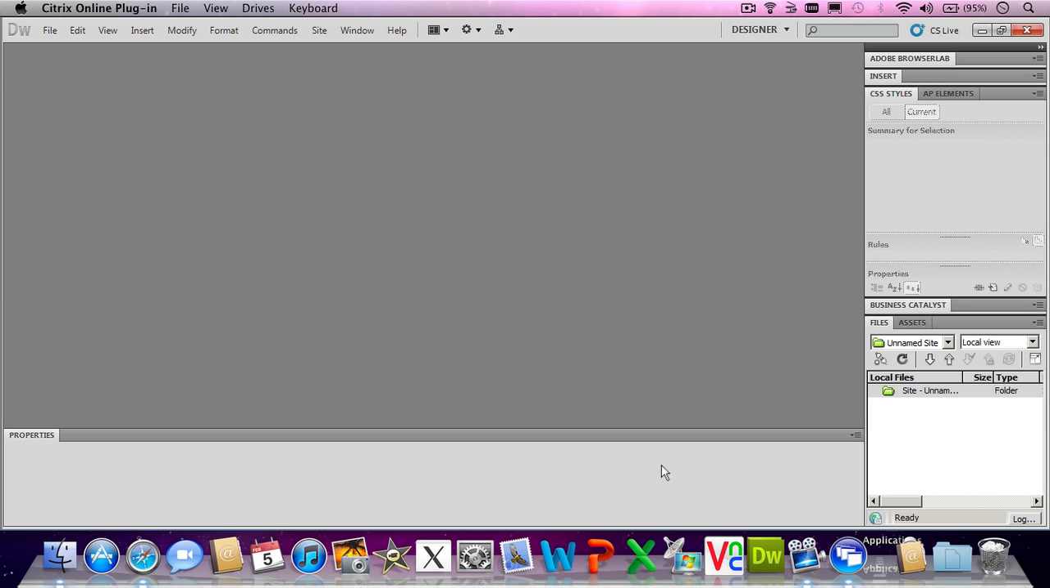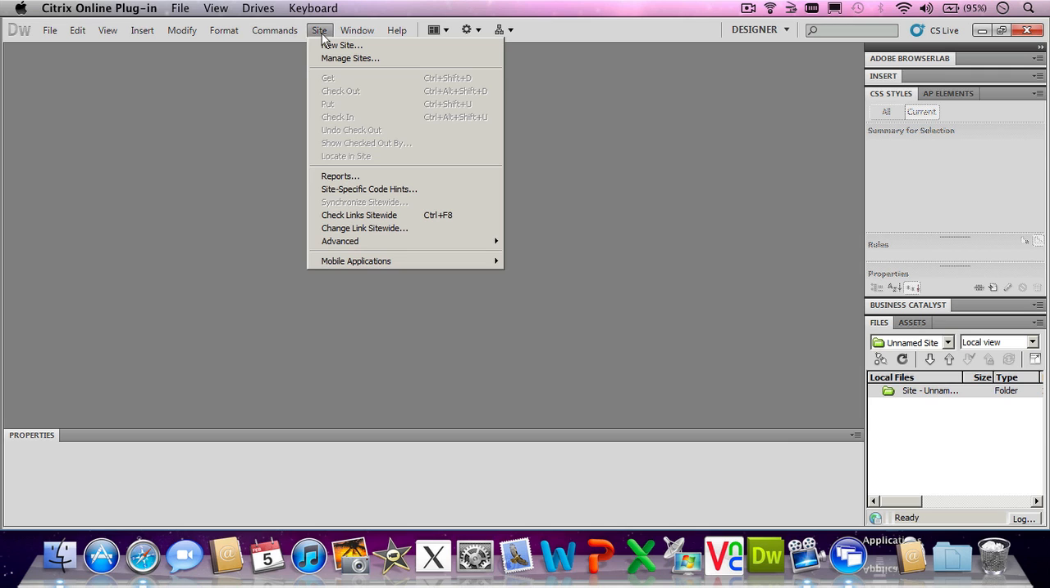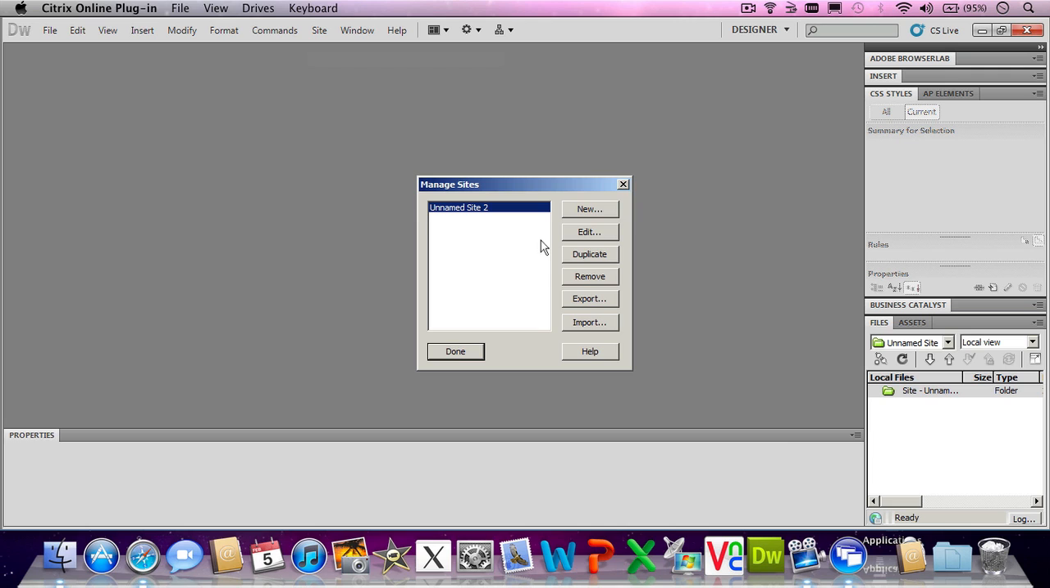Hello. In this section, we're going to show you how to import and export the site definition files from Dreamweaver. So here I am in Dreamweaver, and as you can see, I have no site defined. So I'm going to go into Site, Manage Sites, and down here on the right-hand side of Manage Sites, at the bottom is something called Import.